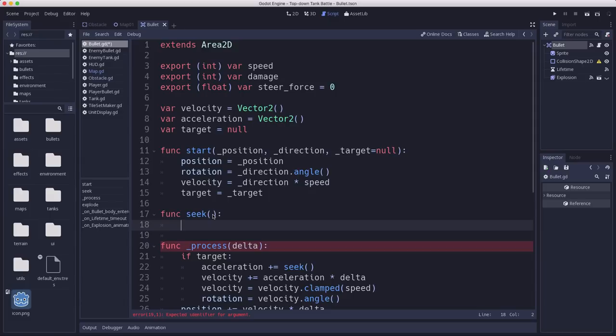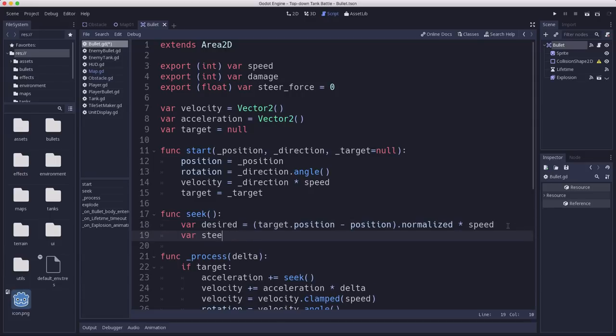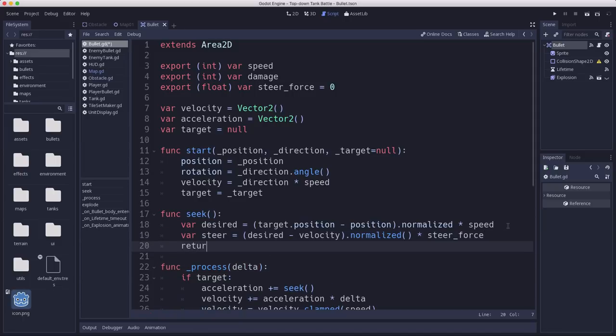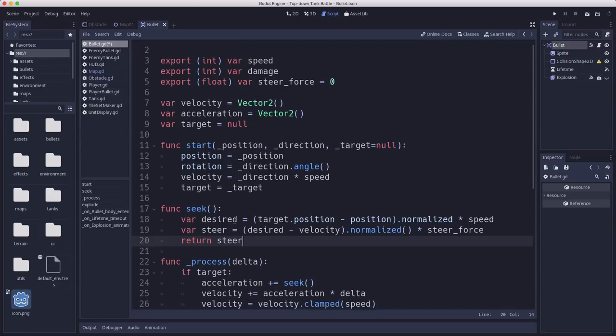If you go and do some reading up on various steering behaviors, you'll know that seek is one of the simpler ones. It works by finding your desired direction. So this is the vector that we want to be moving in, which is going to be the vector towards the target. So that's the target position minus the bullet's position, normalized, times speed. Spelled desired wrong there. We want to move towards the target at our maximum speed. But our steer force now is going to be the amount towards that direction that we can turn. So we take the direction we want to go, minus the velocity, which is the direction we are going, normalize that, and multiply it by the steer force. And that's going to pull us towards the desired direction by whatever our steer force is, and we return that. So now we have our directional steering.